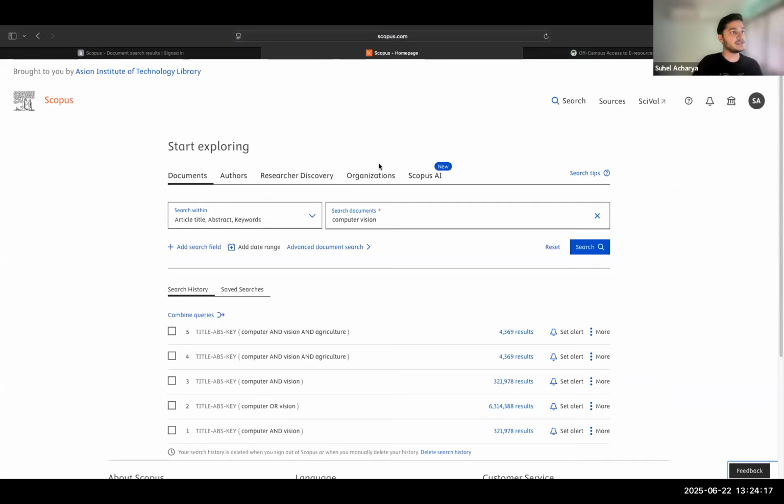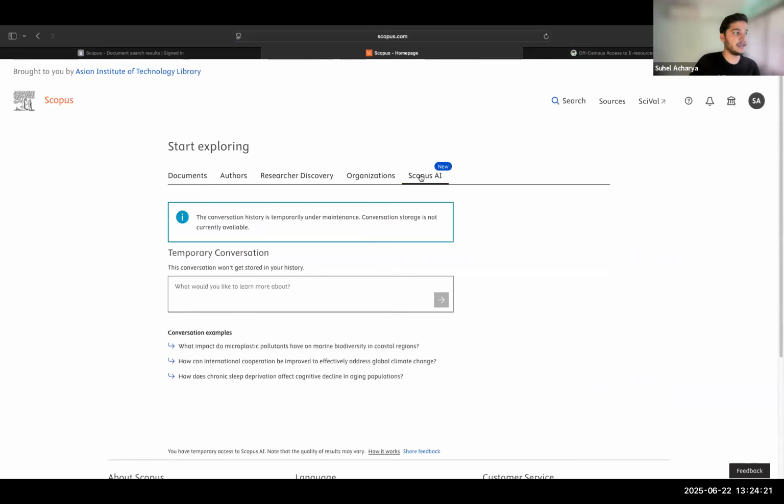Okay, so another thing is again we go back to Scopus, right? The main page, and then we can search for Scopus AI, right? So what you can do here is, like ChatGPT, you can simply write a prompt like, explain to me what computer vision is, right?